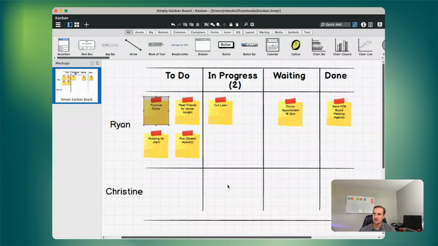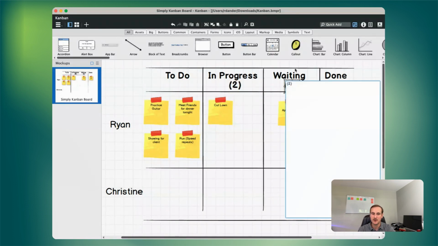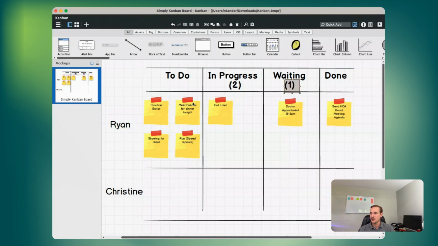Very easy to do. We can add maybe in our waiting column, maybe our max is that we only want to have one maximum in our waiting column. What that tells us is if we're ever in a situation where we want to move something else into that waiting column, we can't. So we should really try to finish or move that item in the waiting back to in progress and then over to done before we move the next item over to waiting.